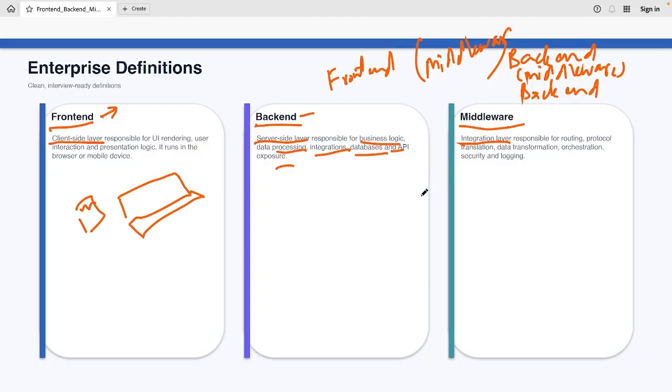So if you are in an interview, define each layer in one line, and then immediately try to give an example. So that will increase your credibility. For example, in mobile banking, the balance screen that you see is the front end, the balance calculation and the data retrieval is the back end, and the API gateway that routes the request is the middleware. So that answer sounds simple and mature.